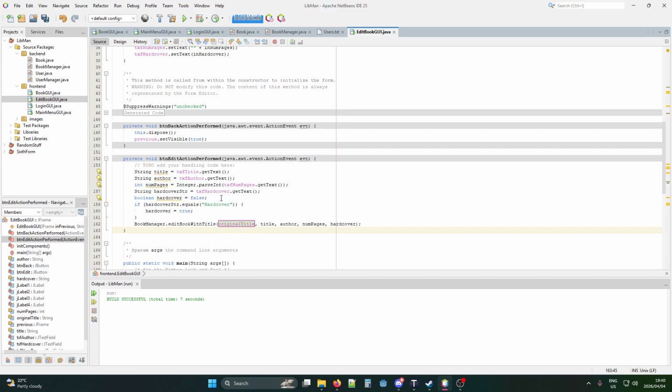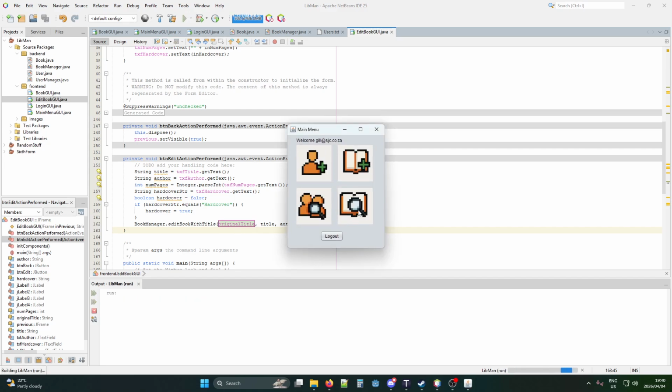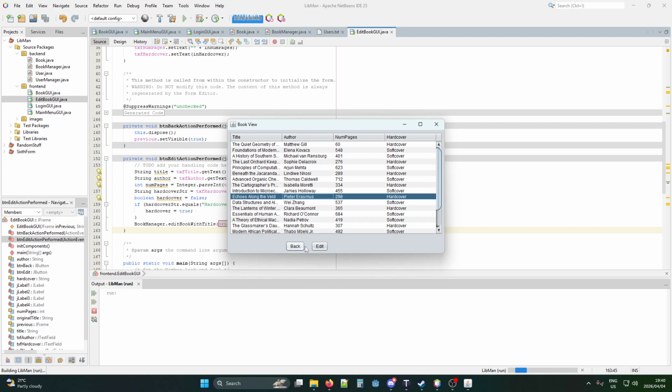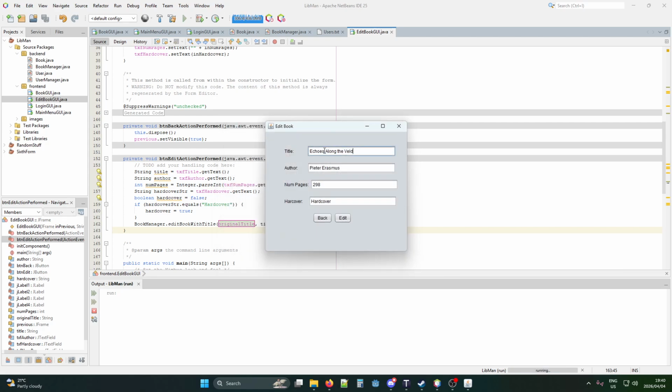Oh yeah, that's the parameter, that is the field. Title, author, num pages, hardcover. Let's just check if this works. Log in, view my books, edit this thing, "Echoes along the felt." Oh, that's kind of cool.